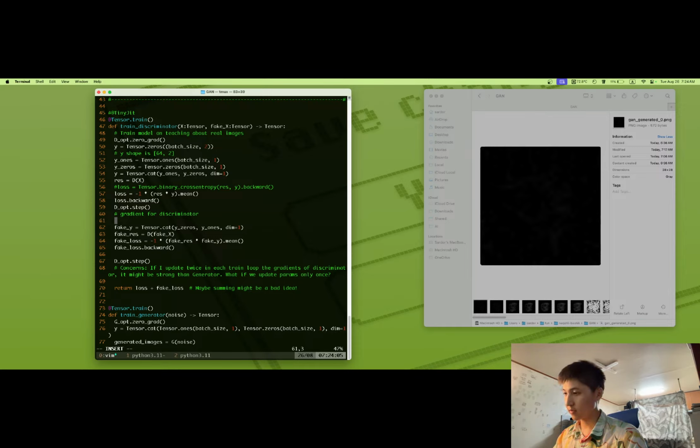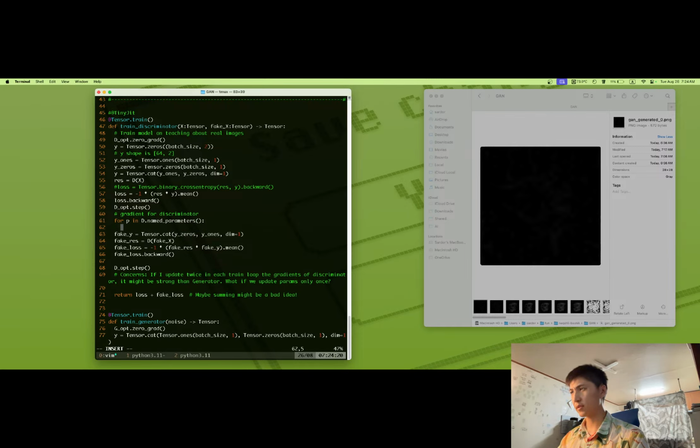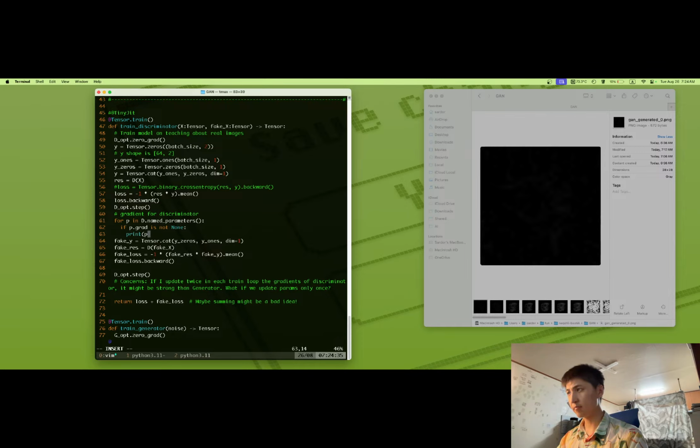So what I can do is say for p in the named parameters, maybe if I do it like this it may work. Then if p.grad is not None, then we can print p.grad.norm. Can I do it like that? And can I see the name of p? I need a name. Okay, I have a low battery.